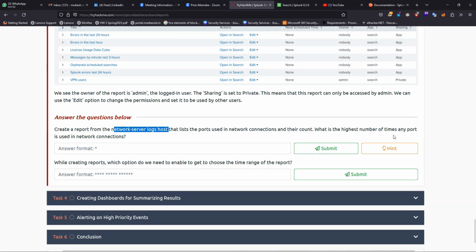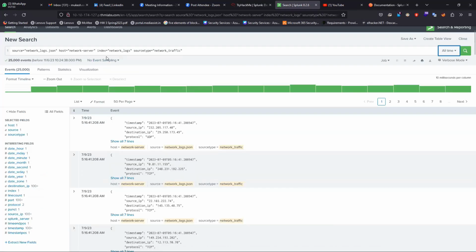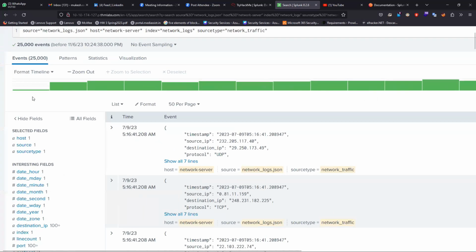So what is the highest number of times any port is used in a network? That means we have to filter by a port number for this particular username. The username is not given, but this is how we have to do it. So there you can go to the logs, where all of these logs are available.